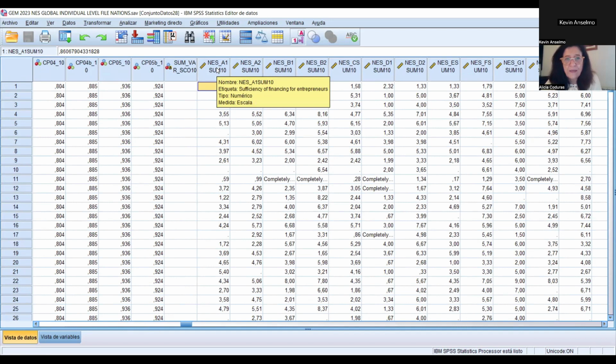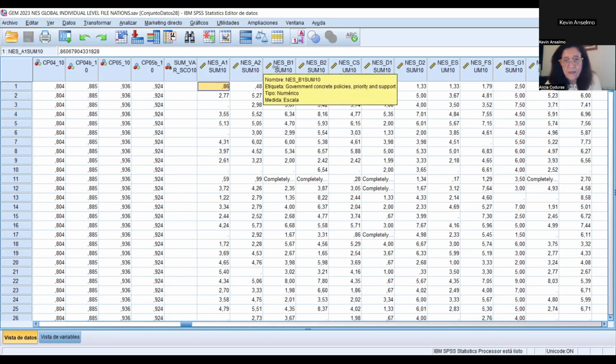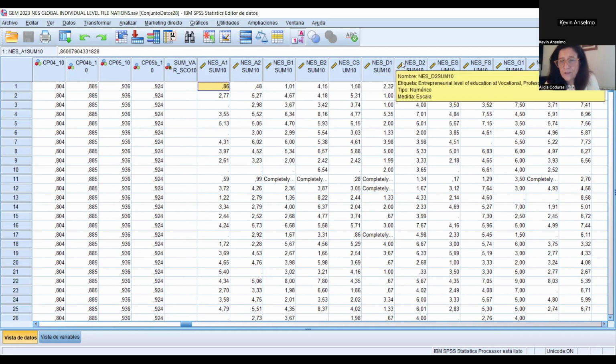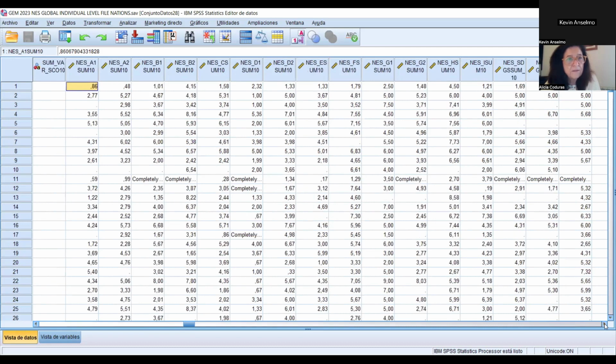For example, this is sufficiency of financing for entrepreneurs. This is ease of getting finance for entrepreneurs. This is government policies, priority and support. This is government policies, bureaucracy and taxes. This is government programs, education and training at school, etc. You know that we summarize all the closed part of the questionnaire in 13 pillars, which are these.